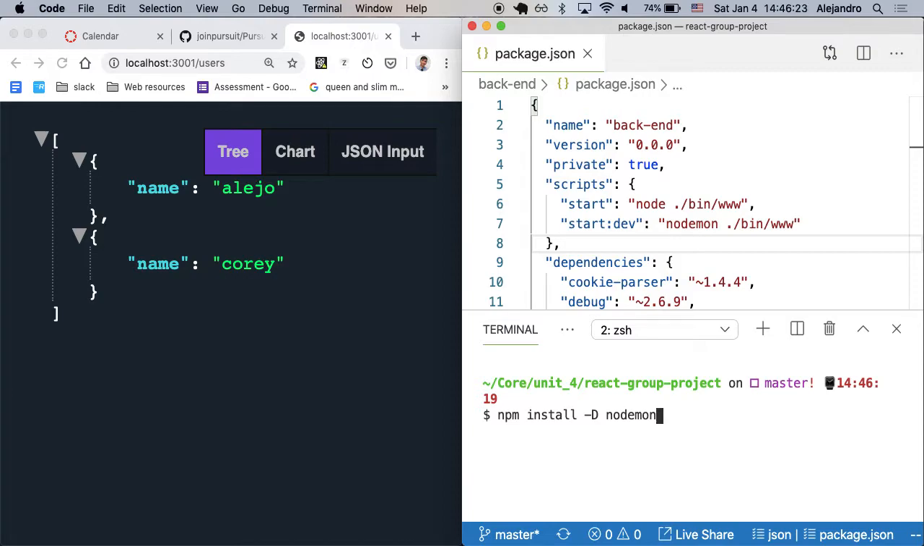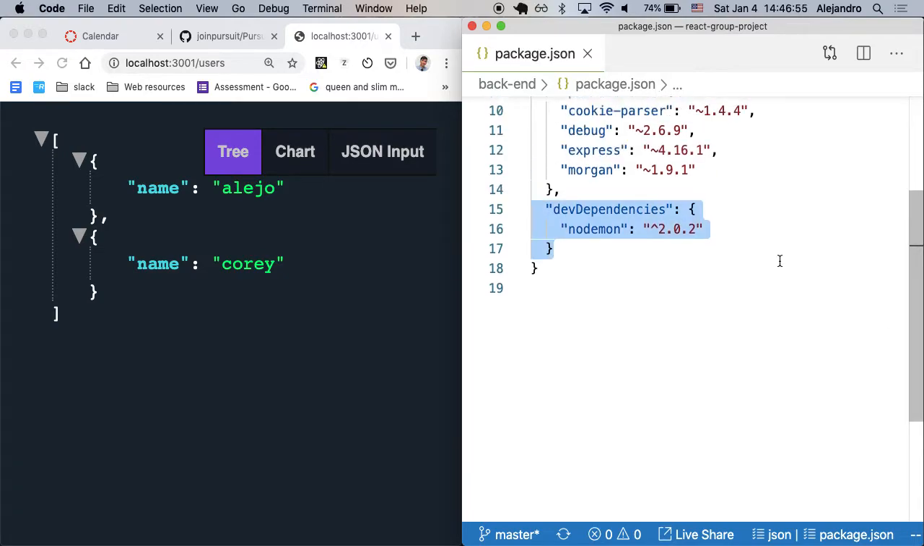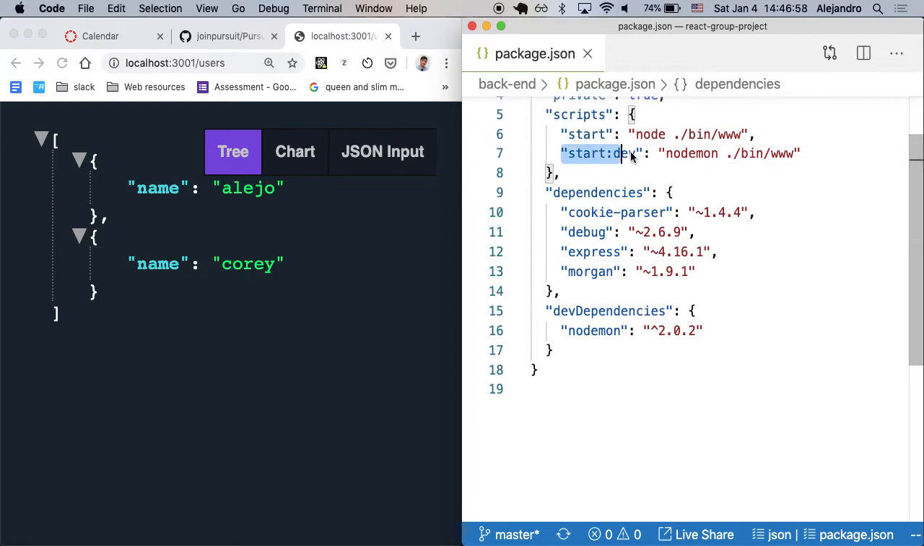Oh, I see. Do you still need to do it if you have Nodemon installed globally? If you have Nodemon installed globally, you don't have to. The development dependencies are just a nice thing for if somebody is going to pick up your project, to see some of the tools that you use. Cool. So if you have it globally, you can skip all this.